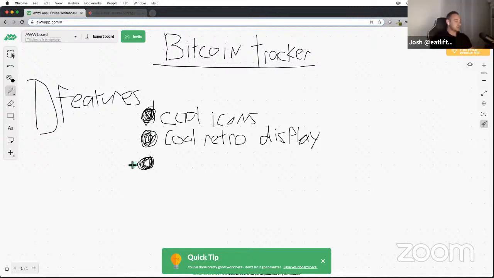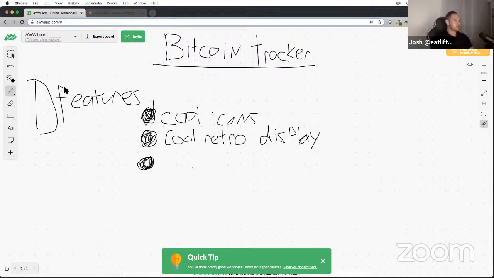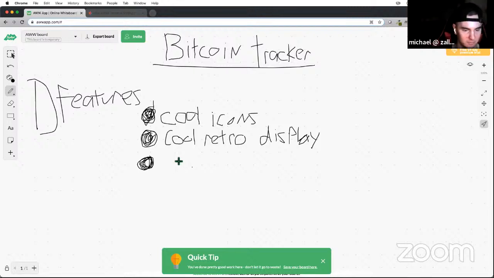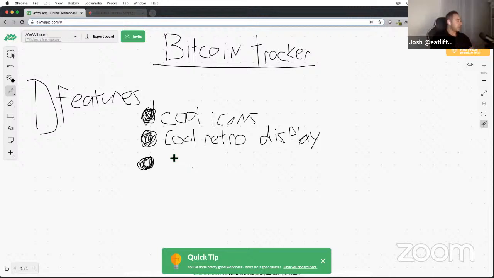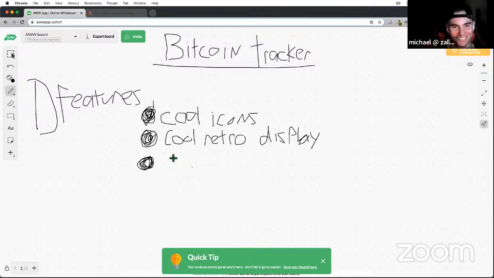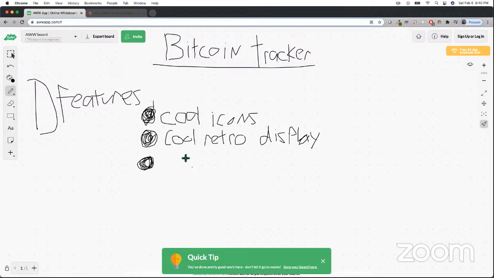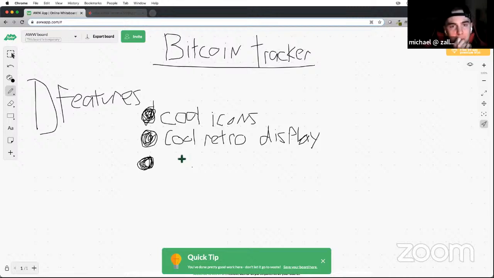Did you get it to run? I got it to run. I didn't get Python 3 until today, but I have it now. Josh is a big boy now. Yes, I am a big boy now. Dude, Big Sur is pretty nice, not gonna lie. It's the newest Mac OS. We got cool icons, cool retro display. Is that what the version of Mac OS is? Yeah, Big Sur.